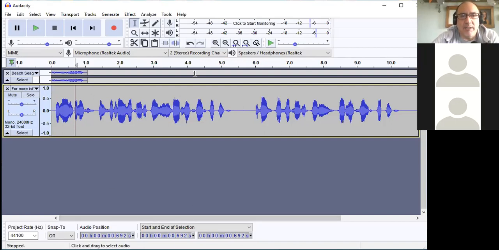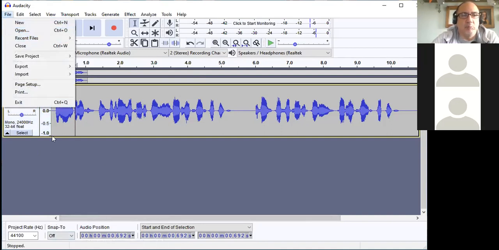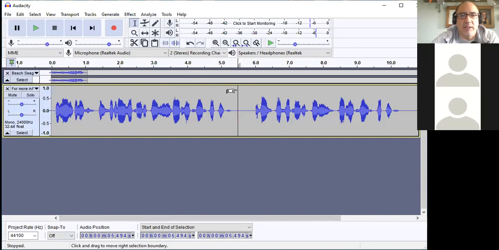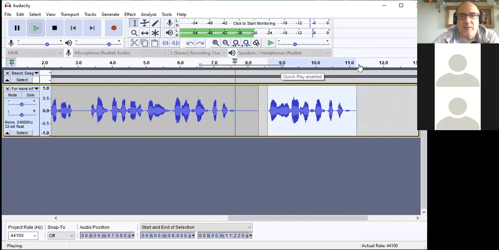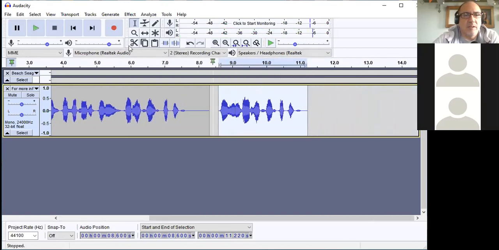Again, if you wanted to add more tracks, you can definitely do that by File, Import, and edit and copy and cut and paste and move things around. Cut this and you can bring it back over here and paste it at the end. And then listen to it. So, a couple different ways that you can go about that as well.